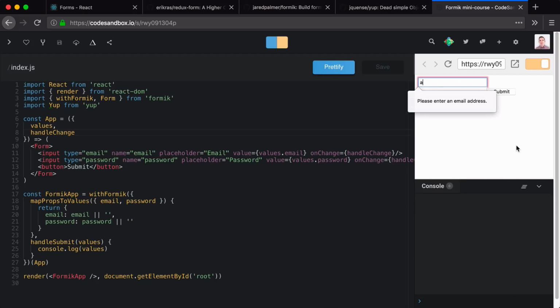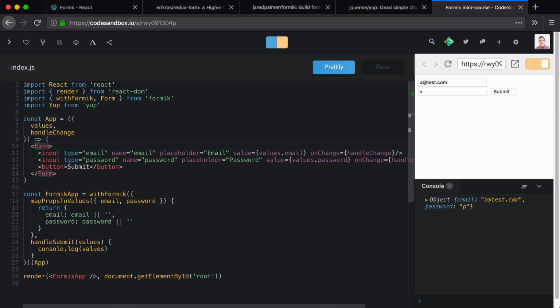I'll submit the form and we can see that we're actually getting some browser validation. So let me put in something that looks more valid. Perfect. We have our email, we have our password, everything is working even though we've switched over to the form component. So there's not a whole lot to work with form, pretty simple to use.